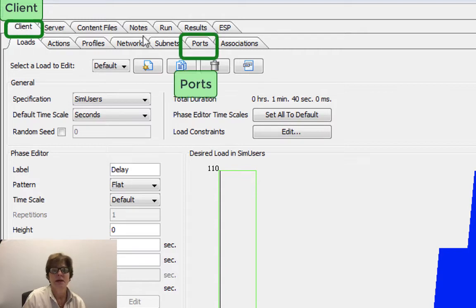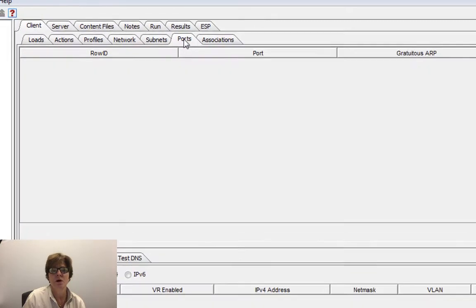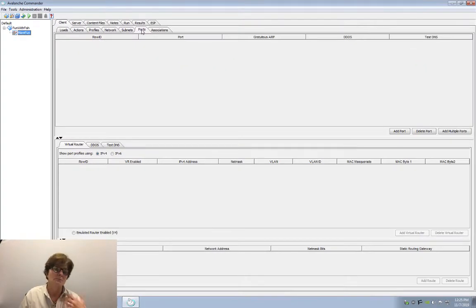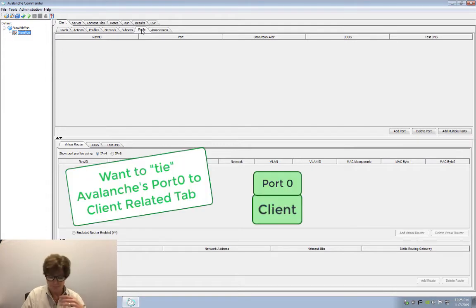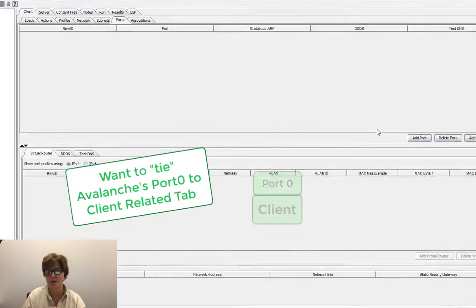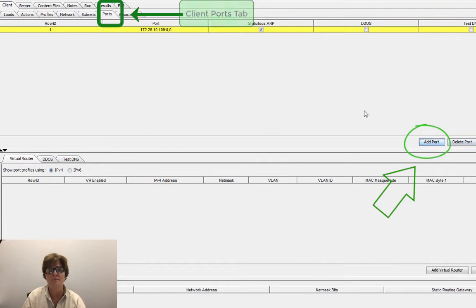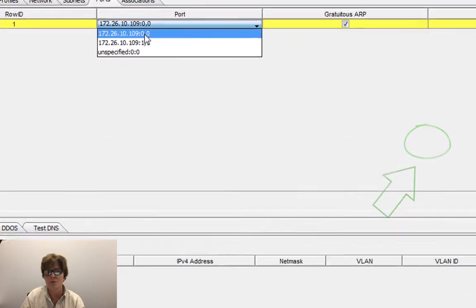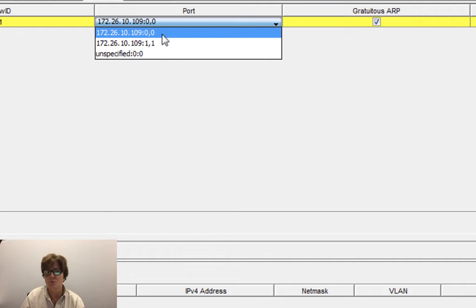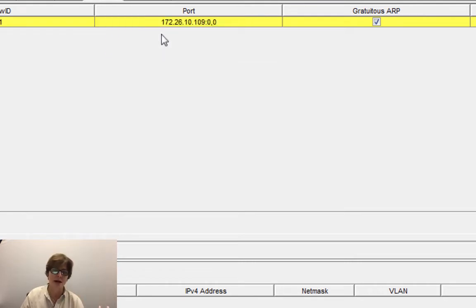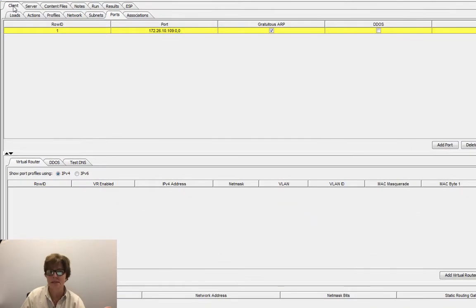From that perspective, we're going to go to client first, and we're going to do ports, because I said we're going to tie port 0 to the client side. So I'm going to add a port over here, and it's already going to be port 0. I could have chosen port 1, but it's going to look at what I already have. So by doing this, I'm in the client main tab, I'm in ports, and I'm adding the port.